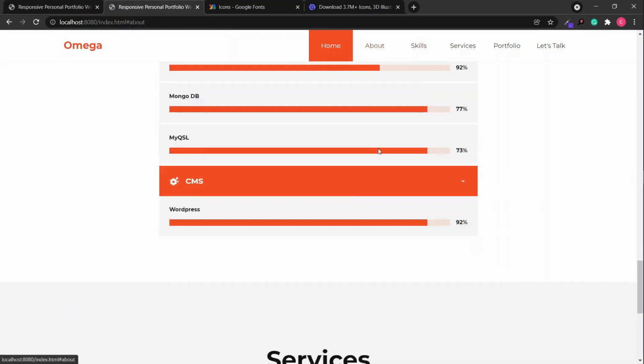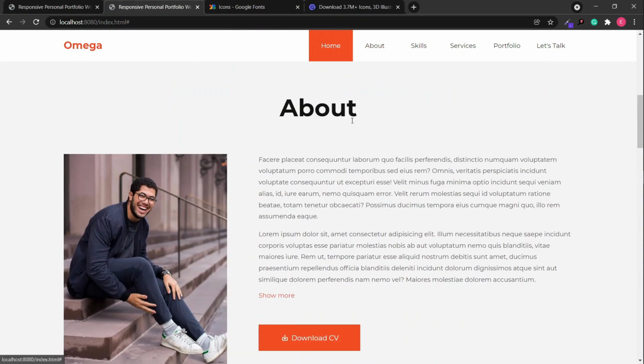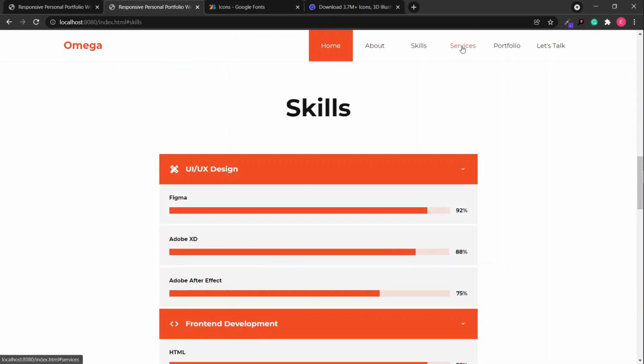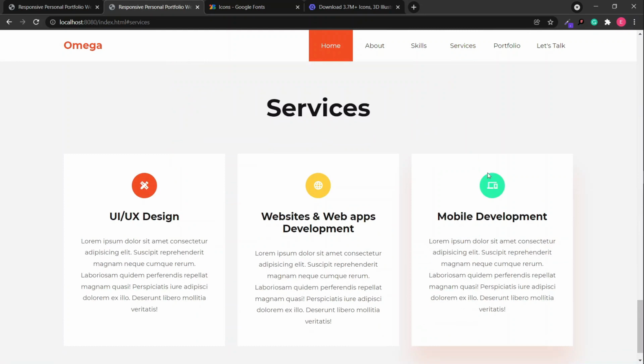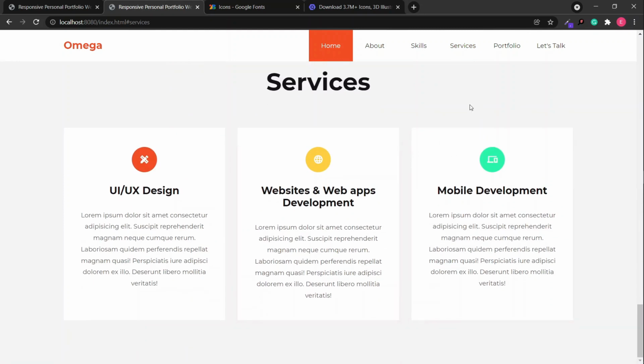So I can click to go to the about section, the home, the skills section, and the services section as well. Okay, so now let's proceed to the portfolio section or our recent work. Let's proceed to the portfolio section real quick.